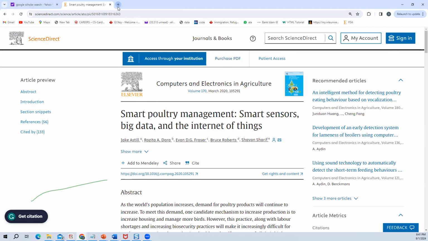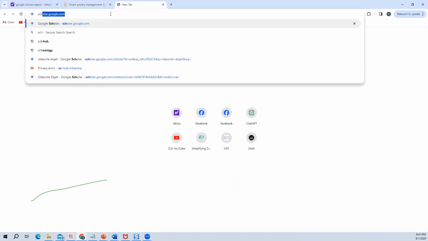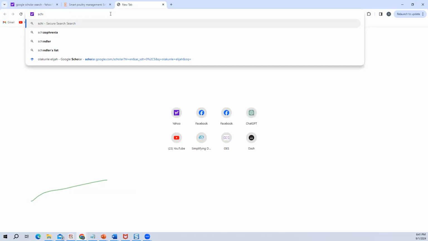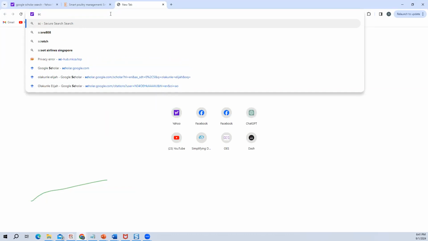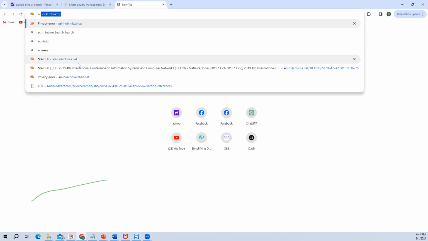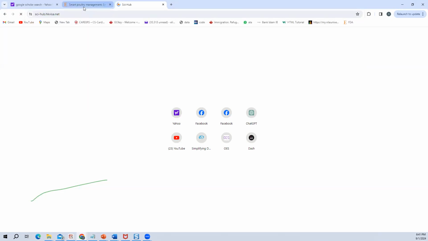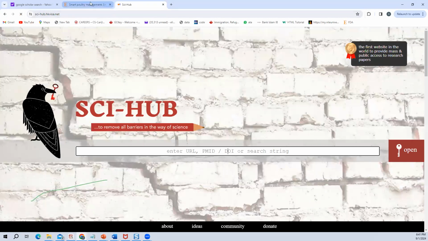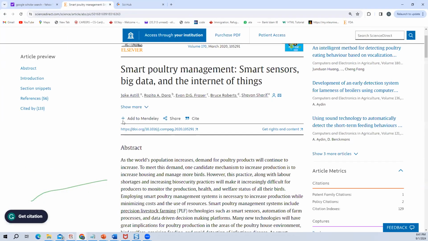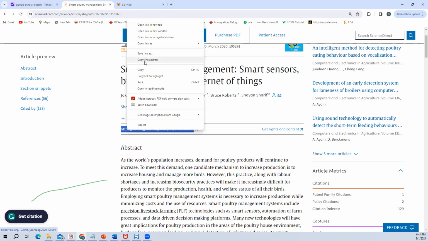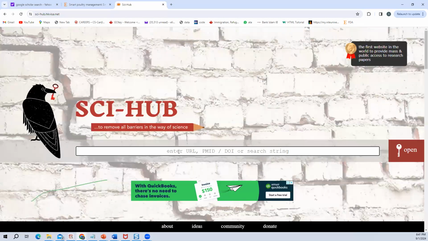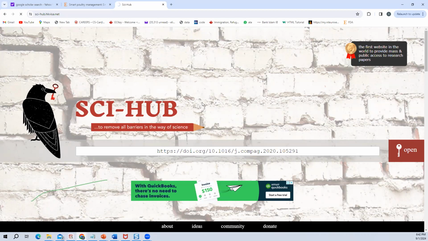In that case, you come to this website, called SciHub. SciHub sometimes allows you to have access to some of these papers. You just copy this DOI, come here, and paste it here. Open. If you're lucky, you get the paper there.